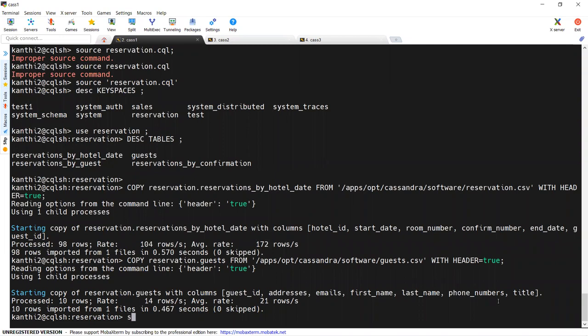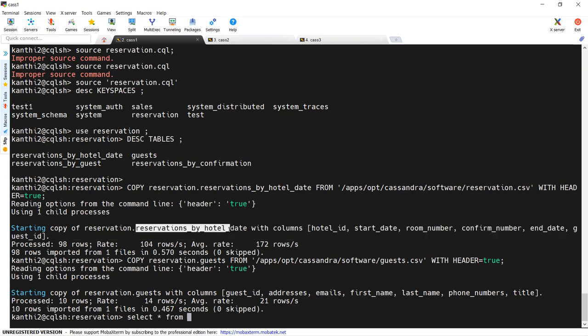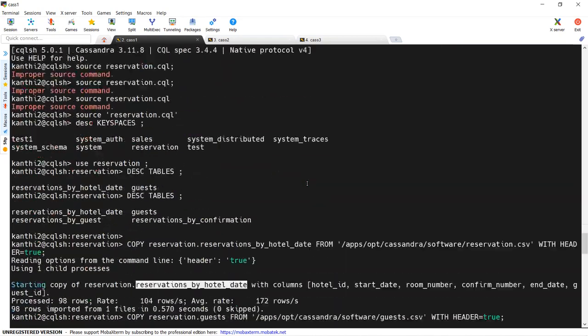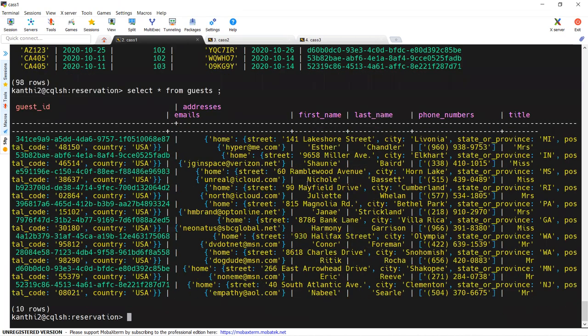And now I am going to show you the data. Select star from this particular table. I am going with the reservations by hotel date table. Using it in this way is very bad. I have very little data, so I am using it this way, but you should always use the partition key in the select statement. Okay, so now I got data. And I'm also going to show the data in another table. Select star from the guest table. So yeah, this is how we import the data using the copy command.